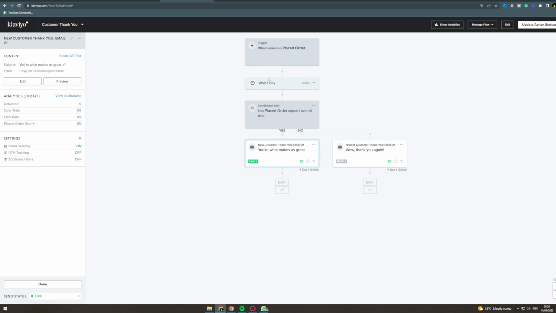So they're going to go through this flow. Once they've gone through this, they're going to exit the flow, and that means they're going to be out of the flow and they're not going to loop back into it. Now, if they place another order, like a week later, it's going to loop them back around. You could also put another flow here, like, have they purchased 2 orders in the last 24 hours, something like that, just so you don't keep sending them into this loop.